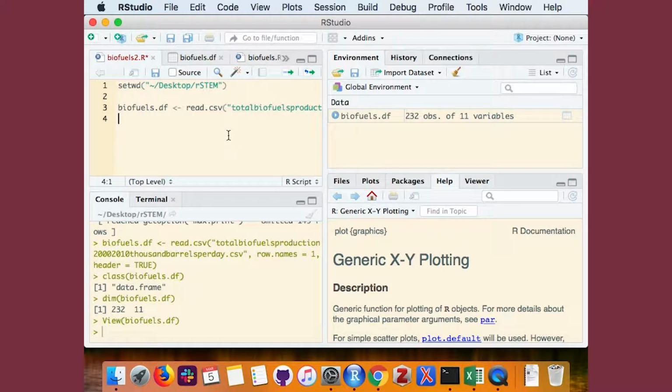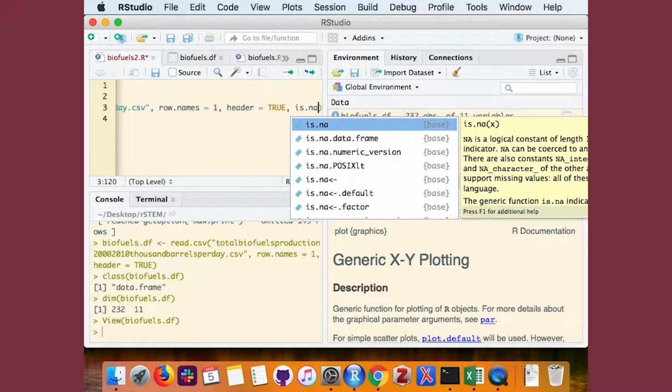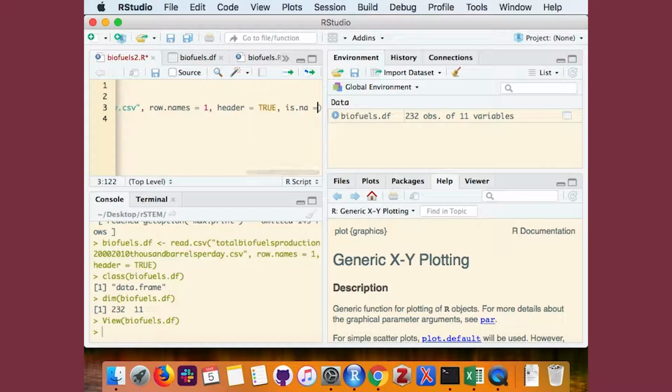We're going to need to go into this read.csv. And if we go to the end after we've done row names 1 and header true, what we're going to need to do is say is.na. So we're telling R here what are the ways that this particular file is saying, hey, this is an NA character or an NA cell. So like there's no data. So does anyone remember what those were in our file that we worked with?